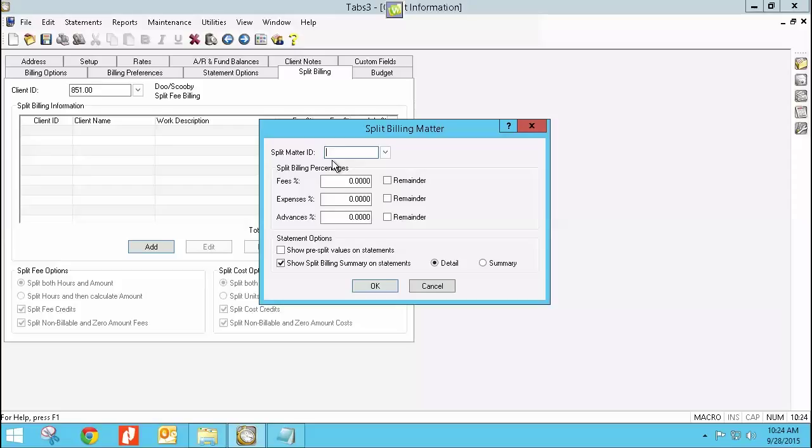So the first one I want to do is I want to split 50% to Shaggy. So Shaggy is here, and I'm going to put in there that he's paying 50%. And I'm going to say that he's going to do 50% of the fees, expenses, and advances.